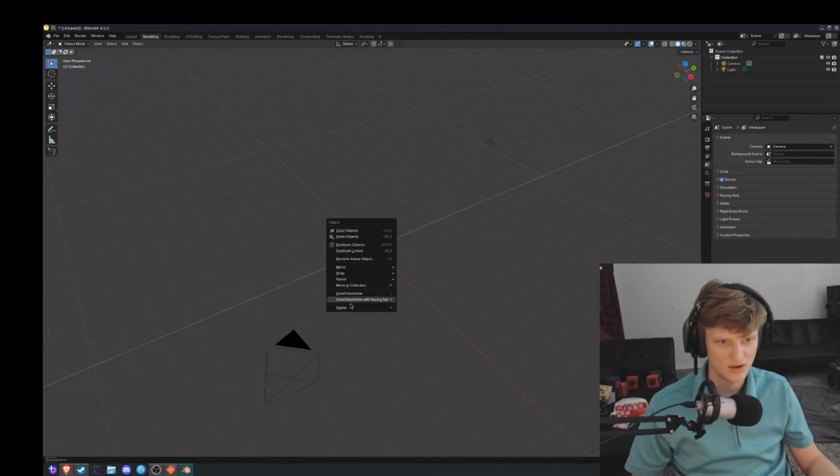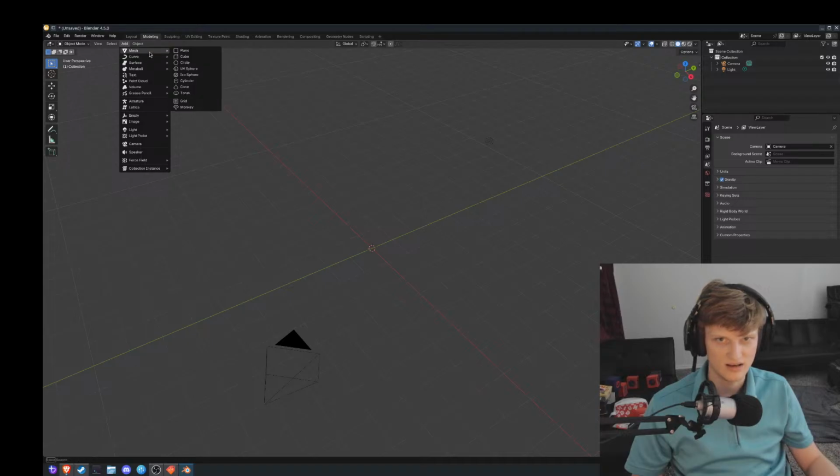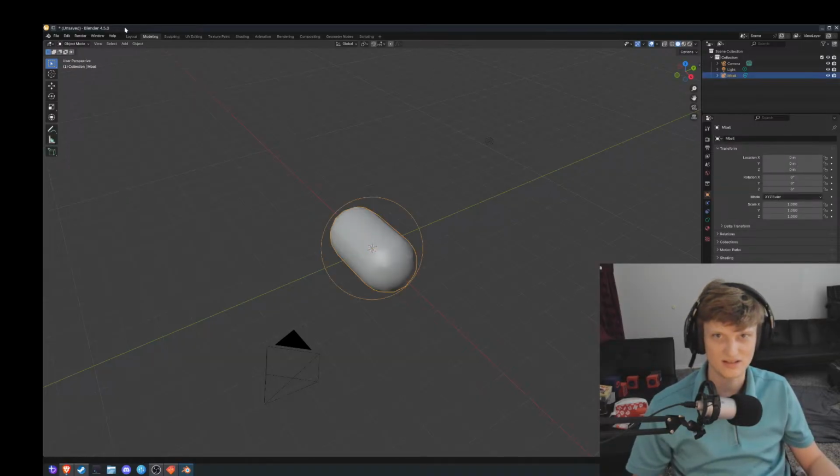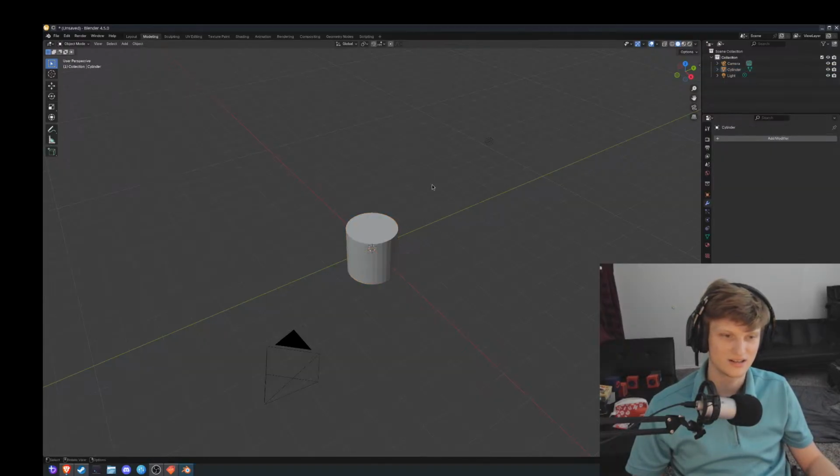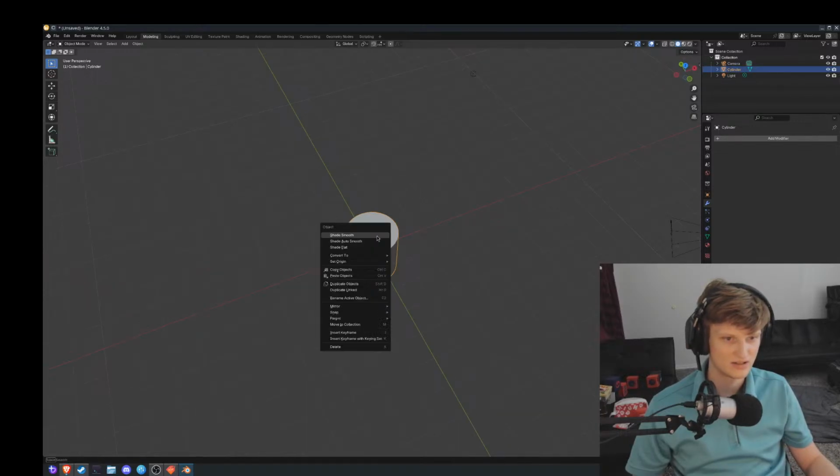All right, so I want to add something. Let's add a... crap, do we want to add a mesh? Meshes is kind of what they would call them, just an object. We just want to add an object or whatever. So let's just add ourselves a meatball. Wait, what? Capsule? What is a capsule? Oh, that's a capsule. Yep, that makes sense. That is a capsule. All right. Let's add a cylinder. We have ourselves a cylinder.